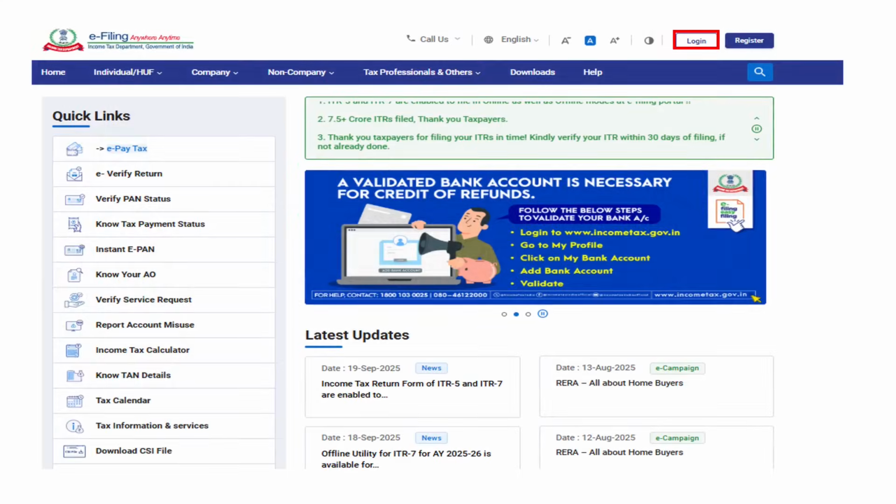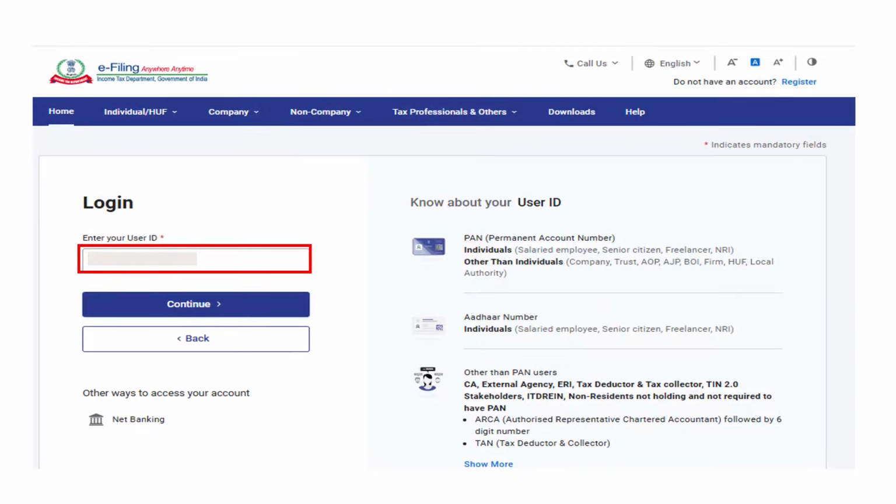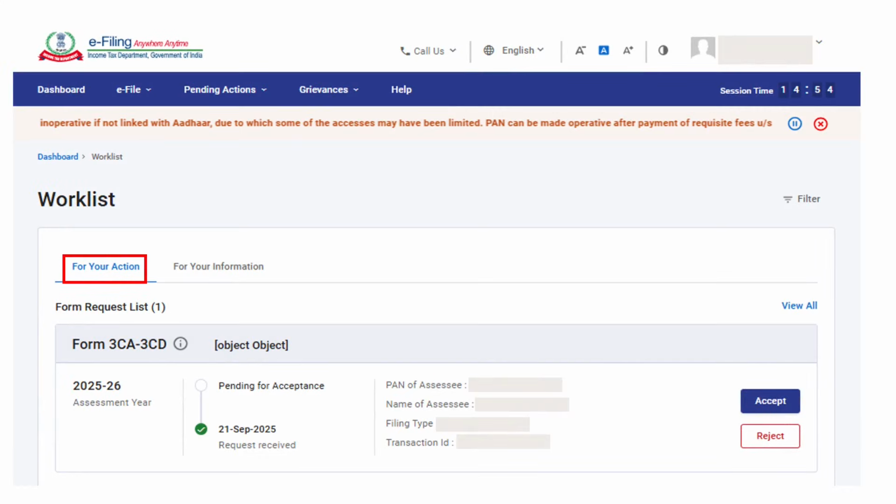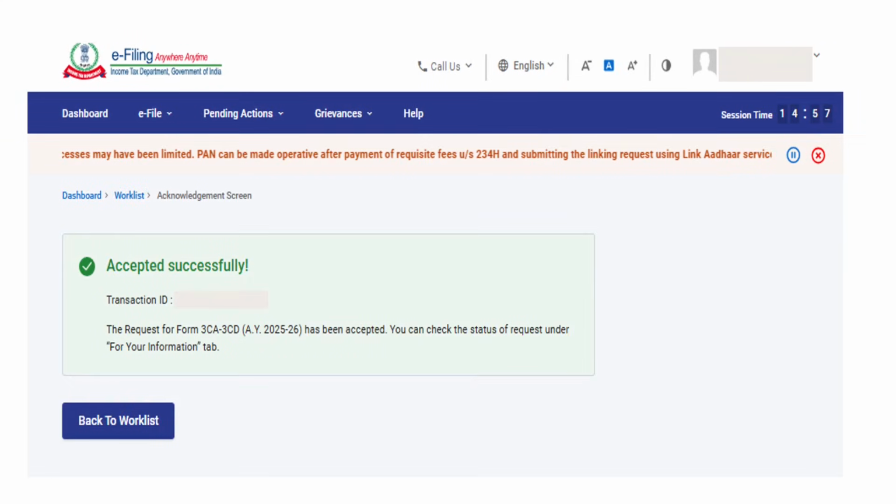So the chartered accountant is required to log into the e-filing portal using its user ID and password. On the dashboard, the chartered accountant is required to click on Pending Actions, go to Work List, where a list of pending items is displayed. Under the For Your Actions tab, the chartered accountant is required to accept the form which has been assigned by the taxpayer. On acceptance by the chartered accountant, a success message is displayed along with the transaction ID. The chartered accountant can keep a note of the transaction ID for future reference.